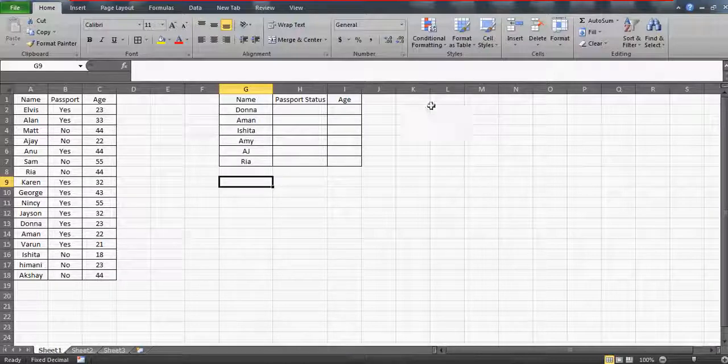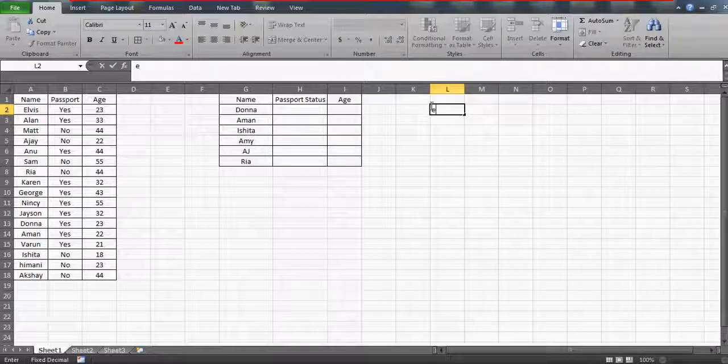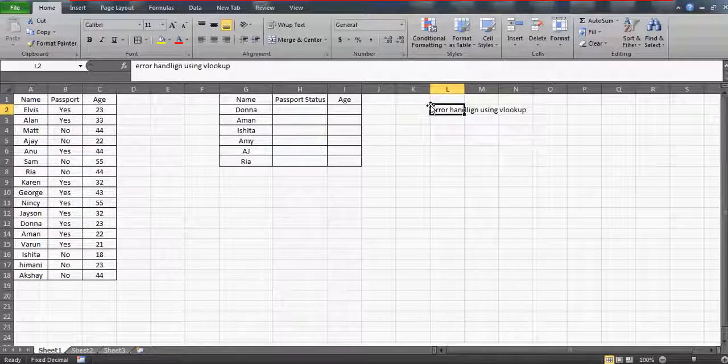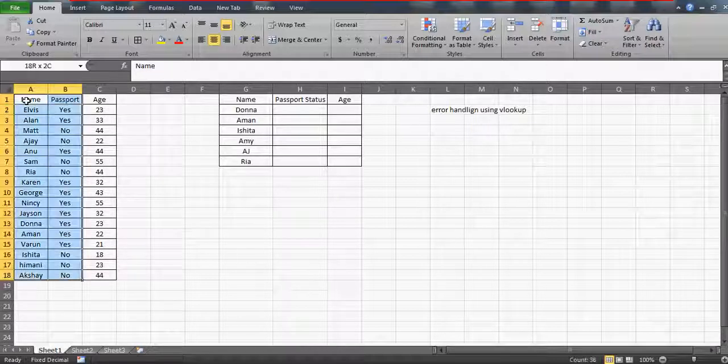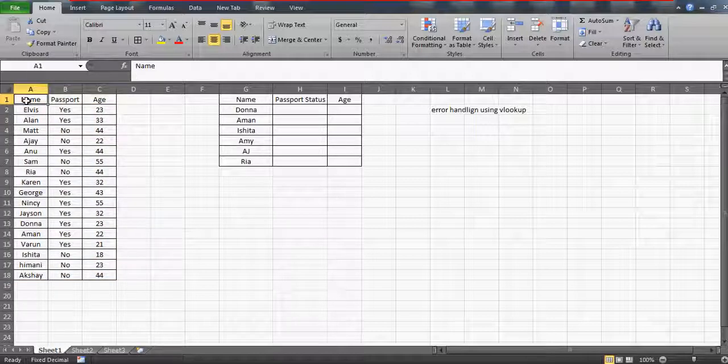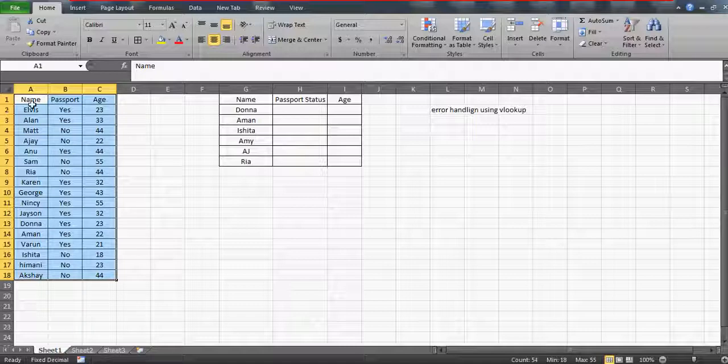Today I'm going to talk about error handling using the VLOOKUP. Error handling using VLOOKUP, right? Forgive me about this spelling mistake. Exactly, the situation is this: you have a database and possibly you have, let's say, maybe 500, 1000, or maybe more than that, rows.